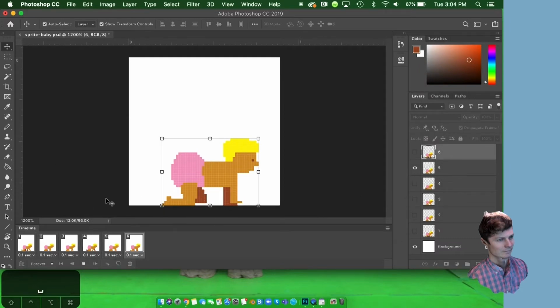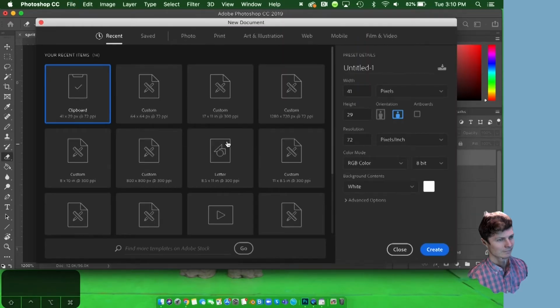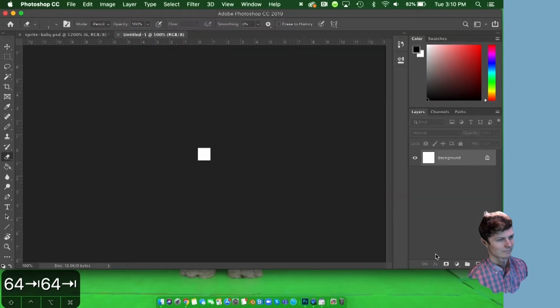So let's go over how to do this really quickly. I'm not going to do the whole baby, but I'll show you how to set up a frame animation in Photoshop. So spacebar to stop the animation, spacebar to start it, just so you know. Okay, Command N will open up a new document. We want it to be pixels for sure, right? 64, and then I hit Tab to go to the height by 64, great. Tab, resolution, you want to make sure it's 72, great. RGB color, lovely. Create, boom, here we go, really small.